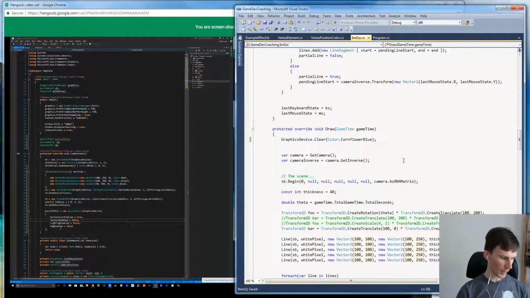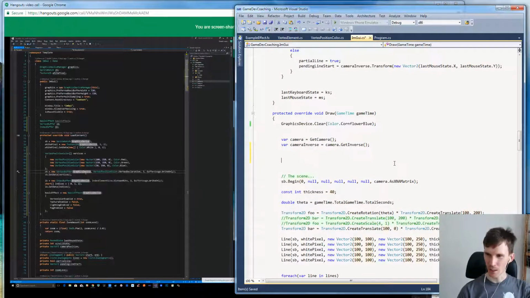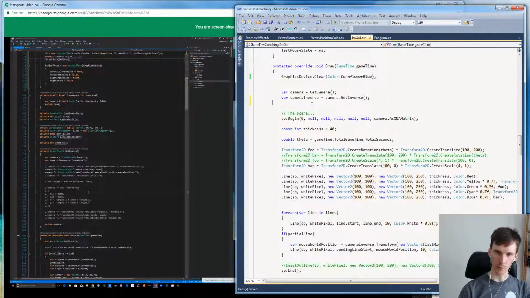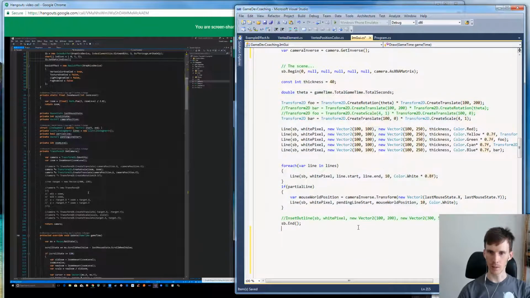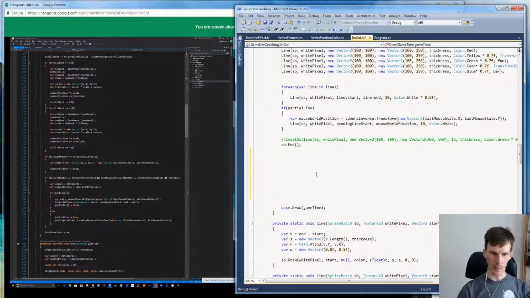I guess this is kind of revision because I've mentioned a whole bunch of these things before, so I'm glad that you're remembering them. So the next thing we want to do is, how are we going to set up our camera? In fact, what we'll do is jump past the end of our old style drawing with the SpriteBatch, and we'll start down here.